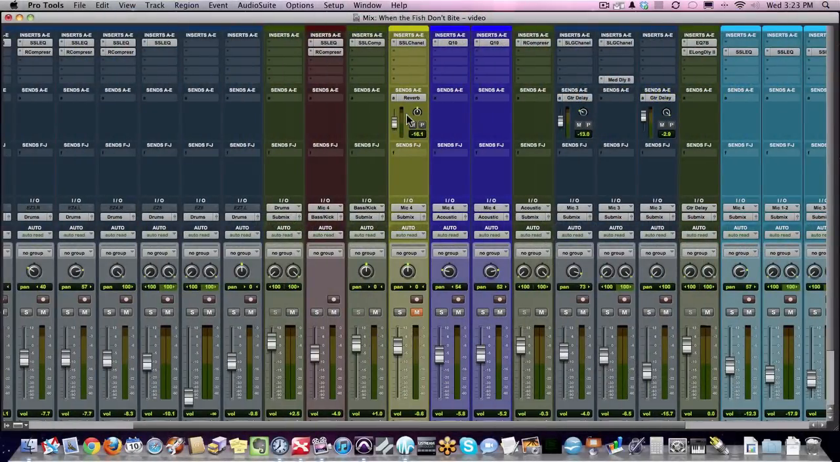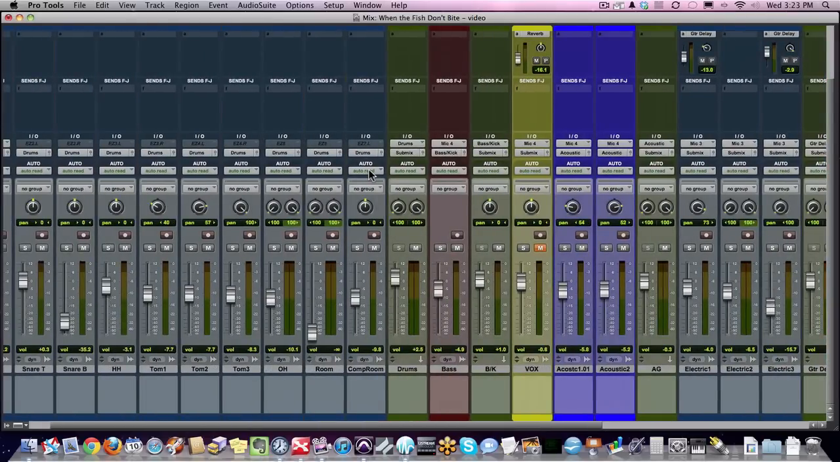I'm going to talk to you today about subgroups. Subgroups are immensely helpful in mixing, especially. I use them all the time. In every mix that I do, there's at least 2 or 3 subgroups, sometimes more, sometimes less. But it's a really useful tool for several reasons.